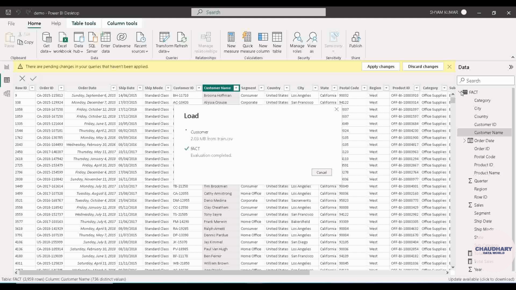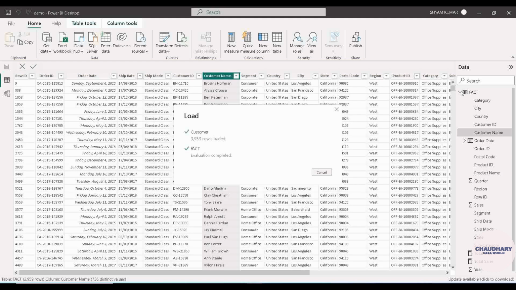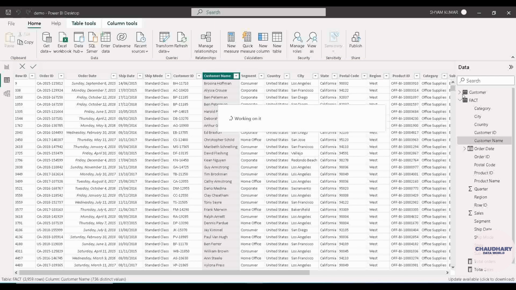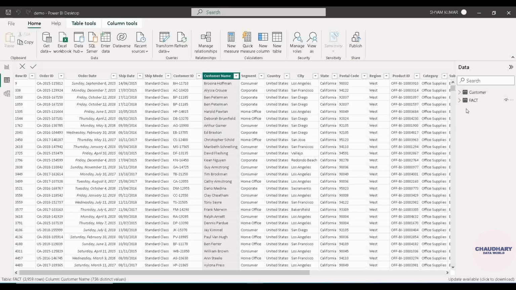Just let the load complete. I will show you. Yes, you can see that now you are having two tables in front of you. One is customer, another one is fact. Now the scenario is, suppose I am deleting this customer name from this fact table. This is what you are seeing right now, that is the fact table.